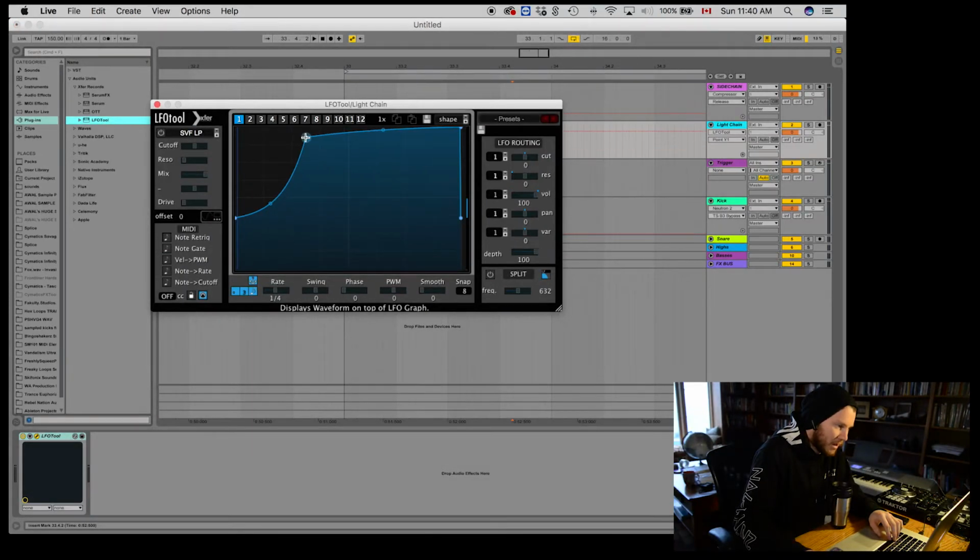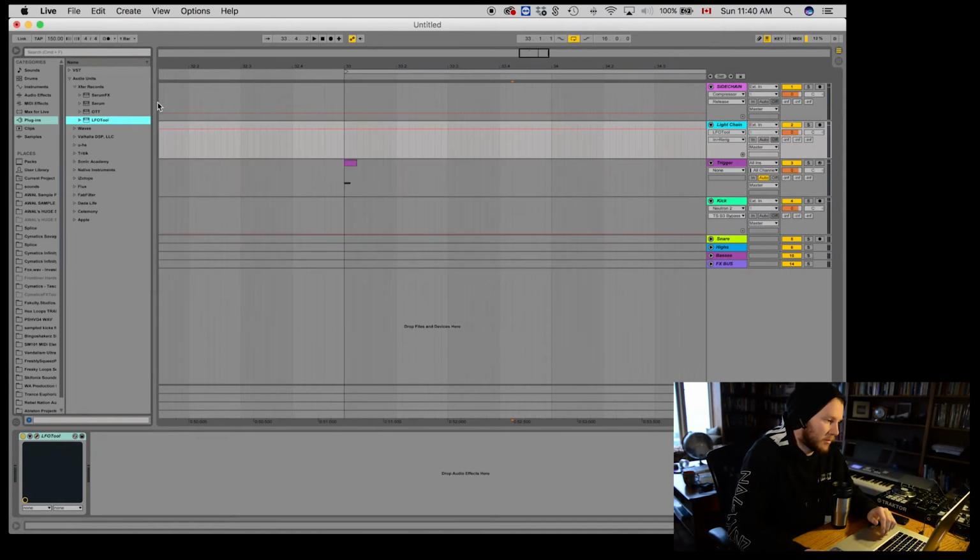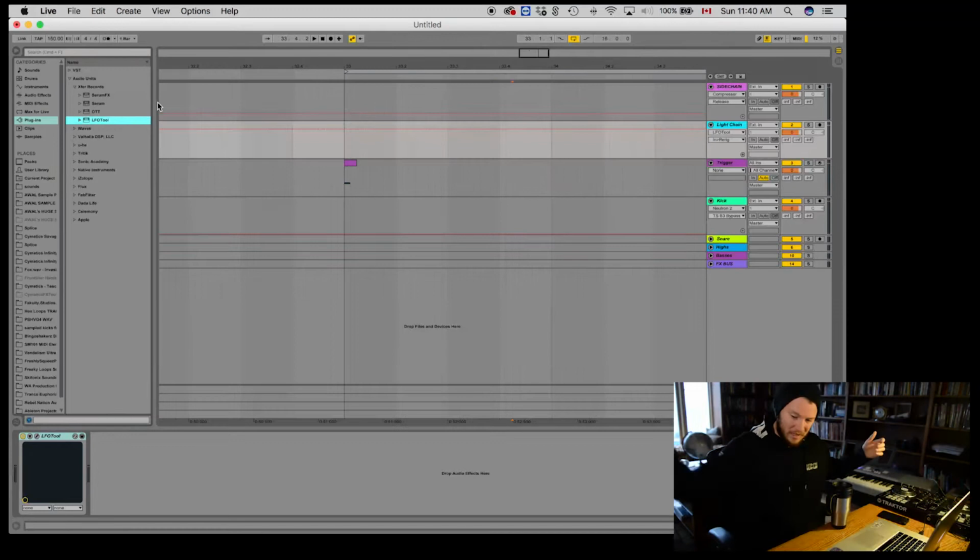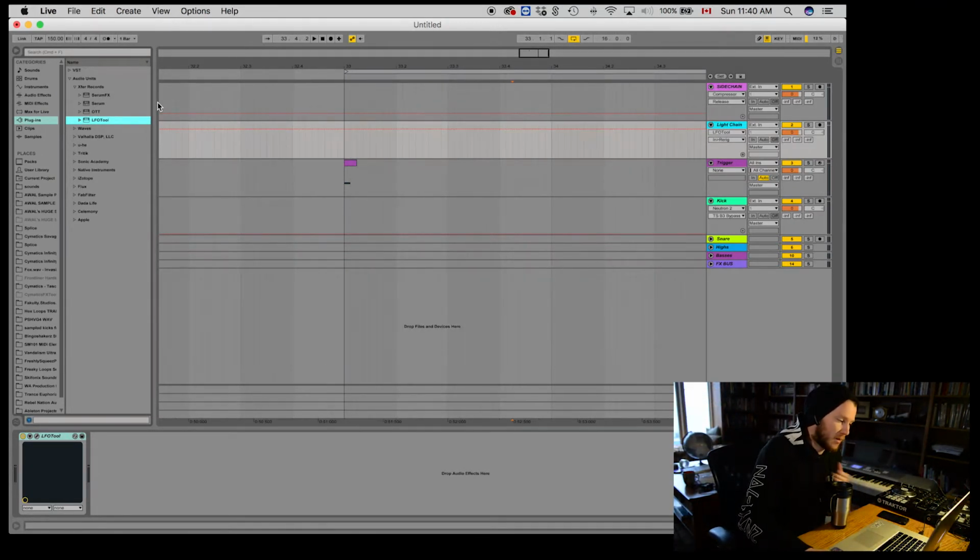And for light chain, it's a similar thing, but I'm just going to do a bit of a lighter sidechain. Generally what I use this for is, say, higher synths and saws and stuff that don't need a huge ducking sidechain to duck under the kick. Sorry, coughing. All right. That's what I use that for. Maybe vocals or anything that just needs not a heavy sidechain, just a light chain. That's what I call that.